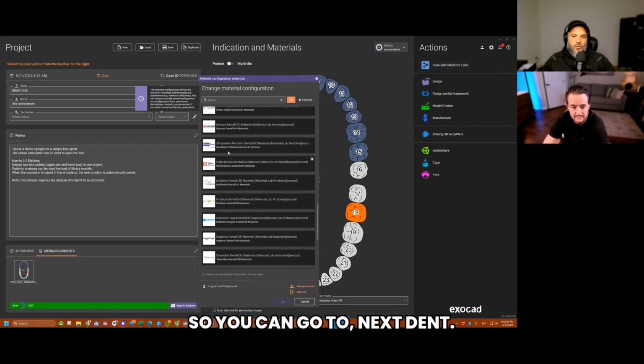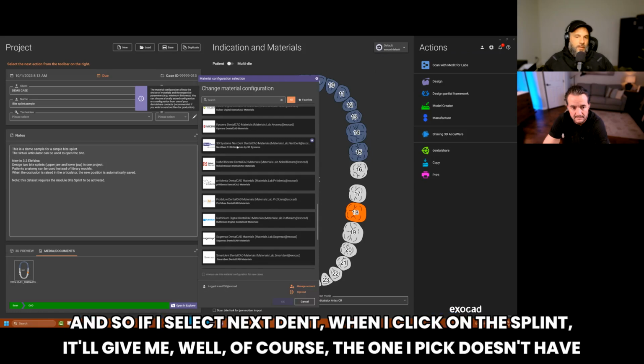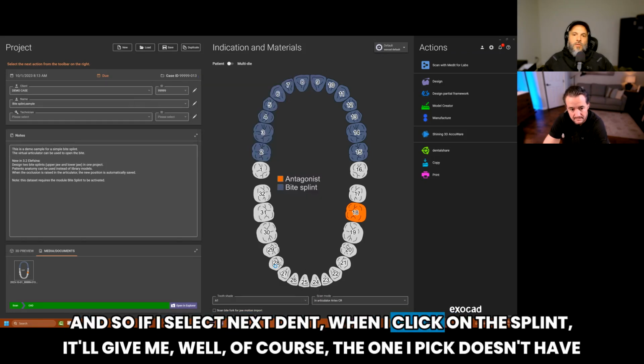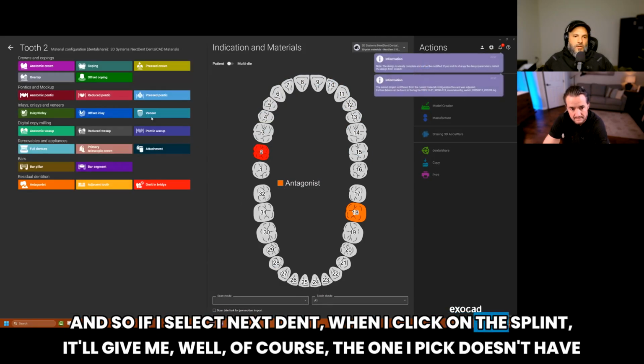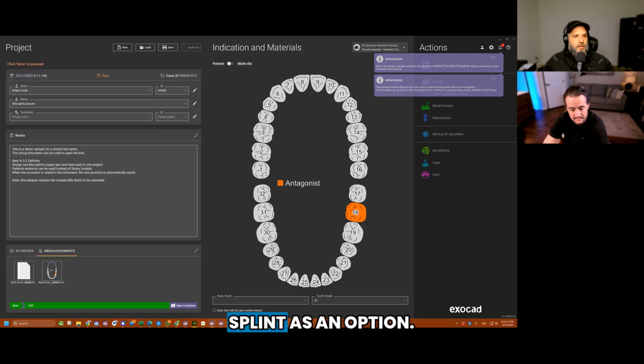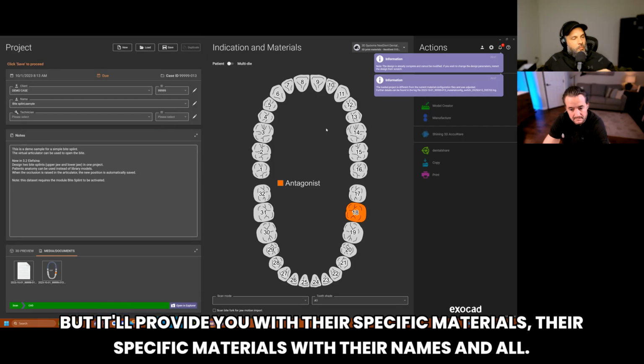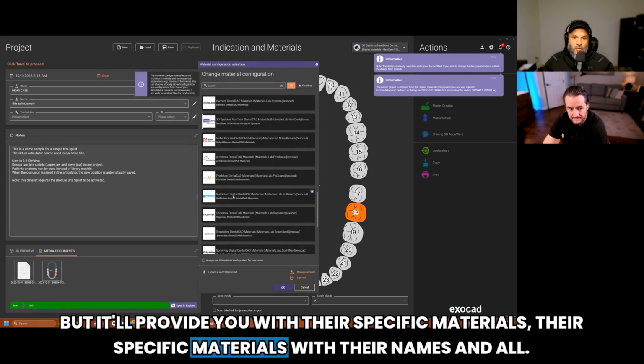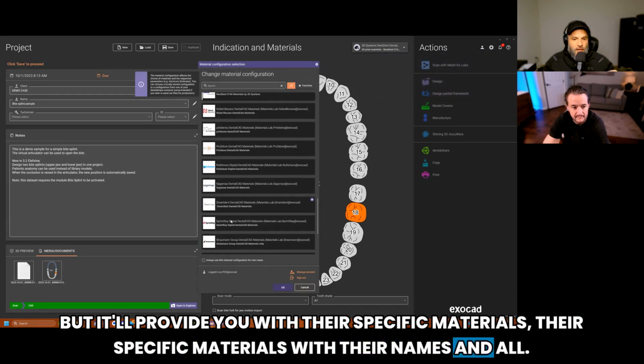So you can go to, say, NextDent, and if I select NextDent and click on the splint, well, of course, the one I pick doesn't have splint as an option, but it'll provide you with their minimum specific thickness, materials, with their names, and let's pick all.